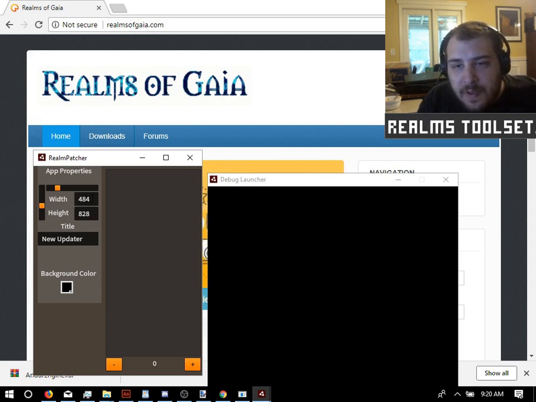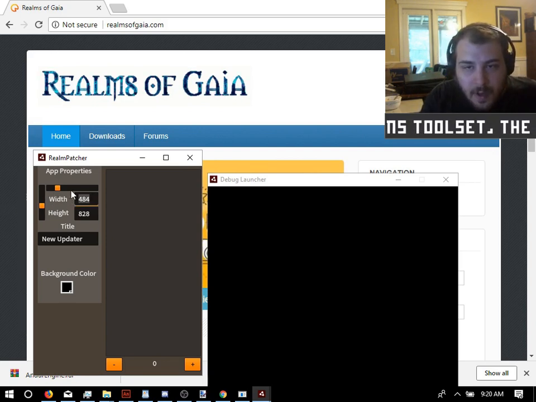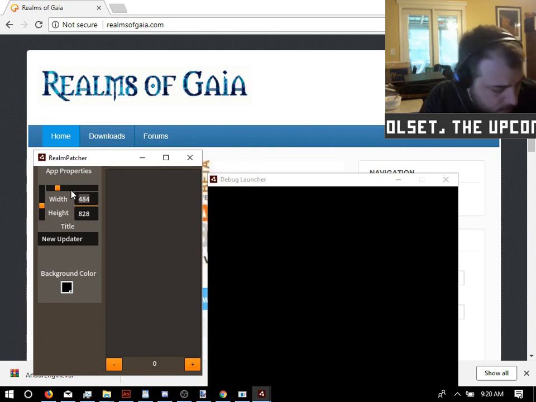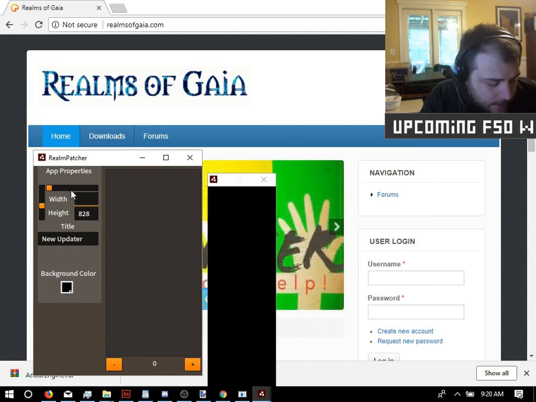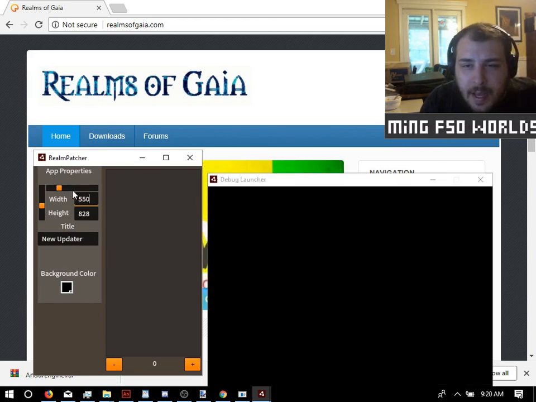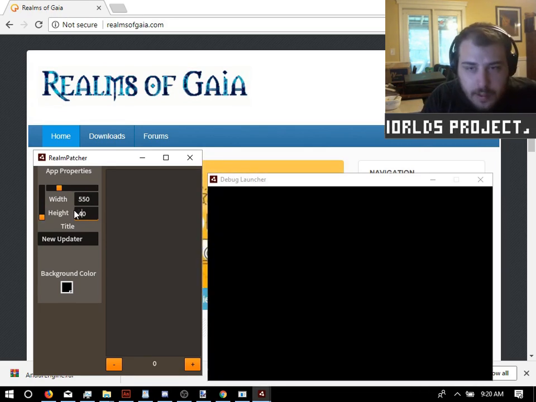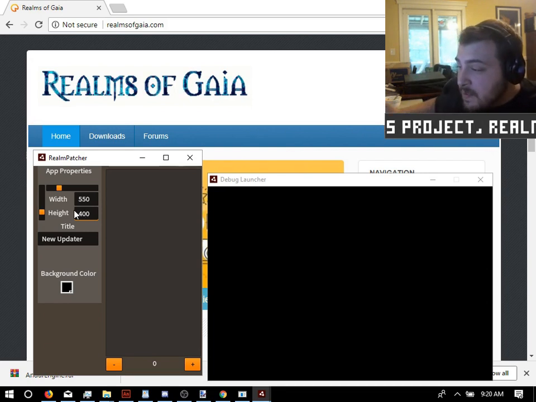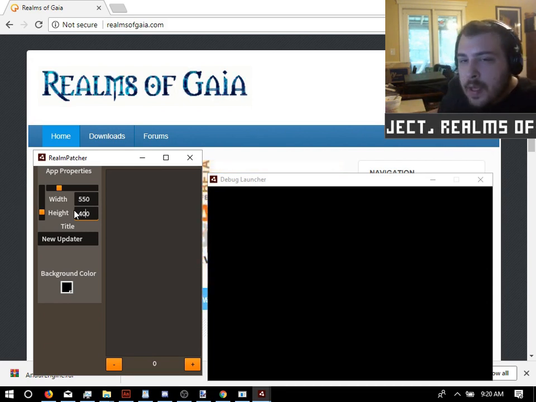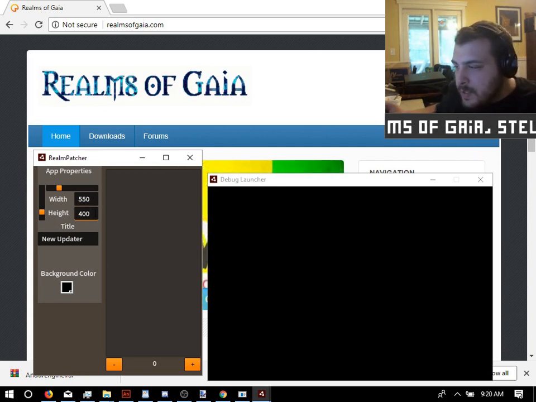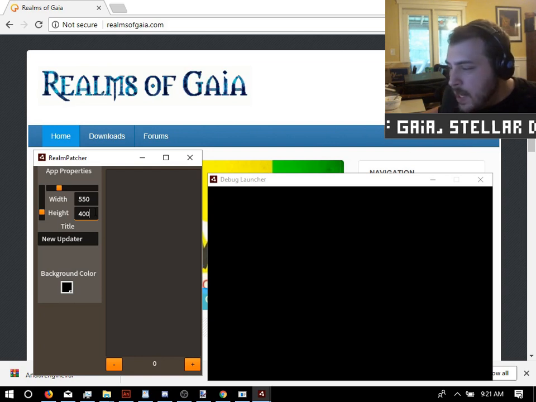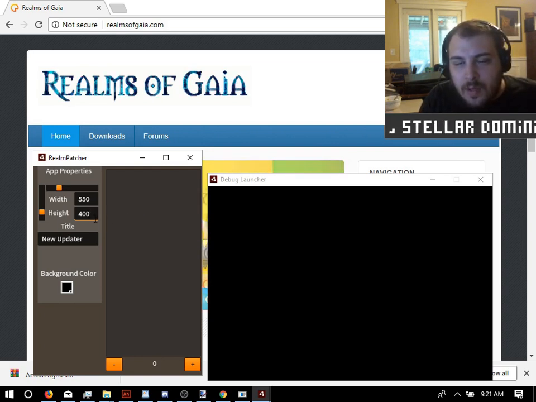And then we have input fields that allow you to edit the numerical value of the height and width manually, like so. And we're just going to make it 550 by 400 for the purpose of this video. And these input fields allow you to adjust the numeric value in pixels for both the width and height, and later on will also allow you to edit the X and Y value, which is the position of the window when it starts.